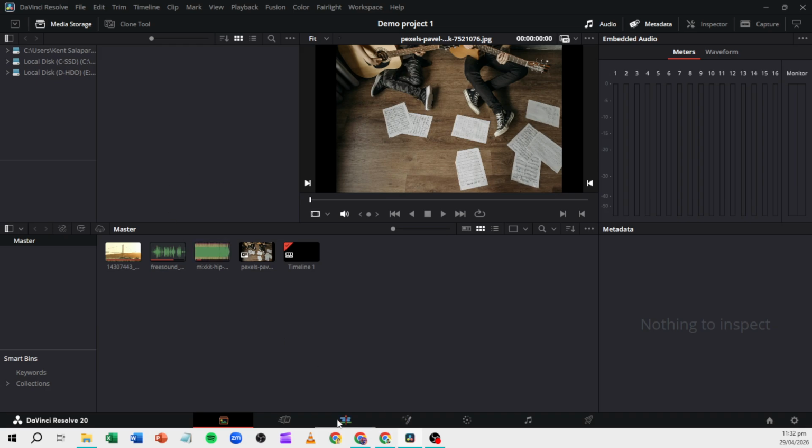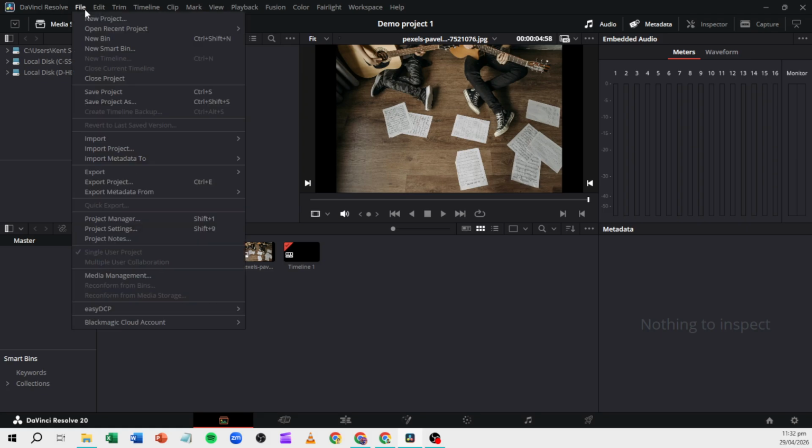Now let's bring your music into the project. At the top, click File, choose Import, then Media. This opens your system browser where you can select the audio file you want to use. Resolve supports common formats like WAV and MP3, but higher quality files like WAV are usually best.